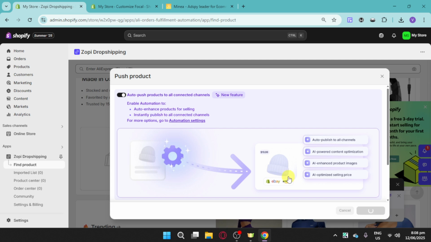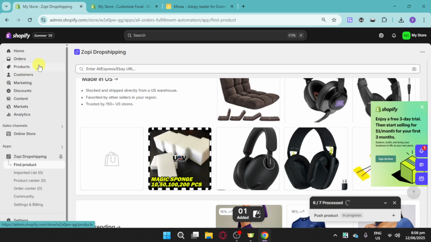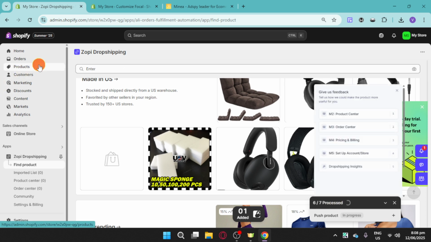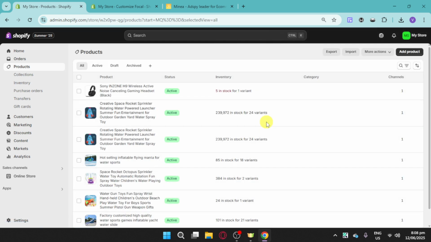Click onto this push to store, and you should be able to see in here the progress bar for the pushing of products. So in here, as you can see, it's currently processing right now. And as you can see, it's steadily adding it. And once it's all been added, you can now find them under the products of your store. So head over and click on this products option. And from in there, it should appear right here now. And you can find them as well on your store already on the site.